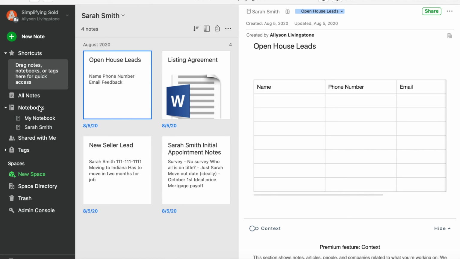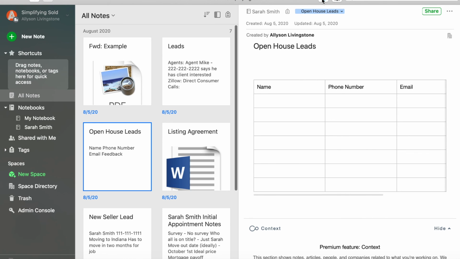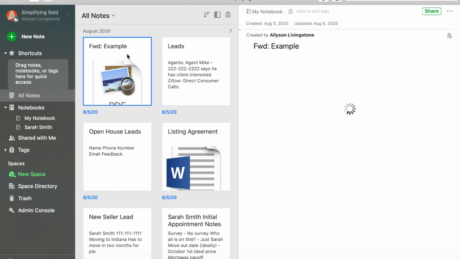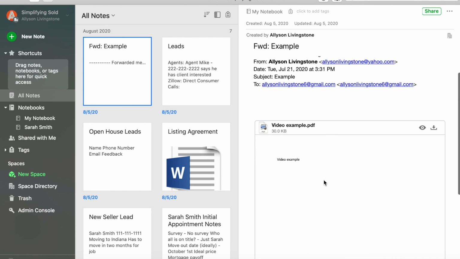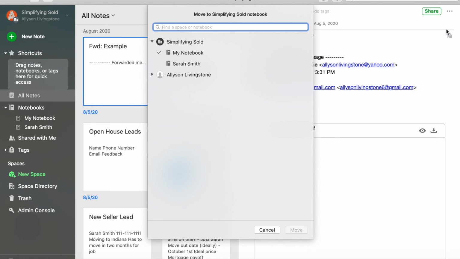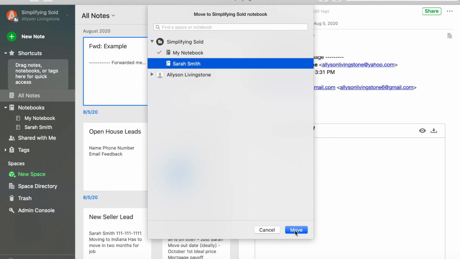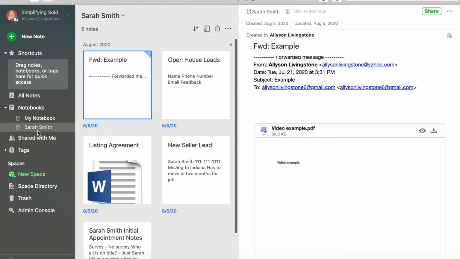The one thing about this is it is going to go into the generic notebook, and then you'll need to move it into Sarah's notebook. So I'm going to go to my All Notes, and you can press this little refresh. Here it is. So now if this was my executed contract, I can go up here, move note to Sarah's notebook. And there it is.